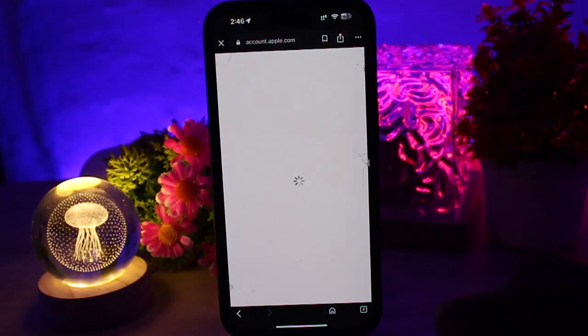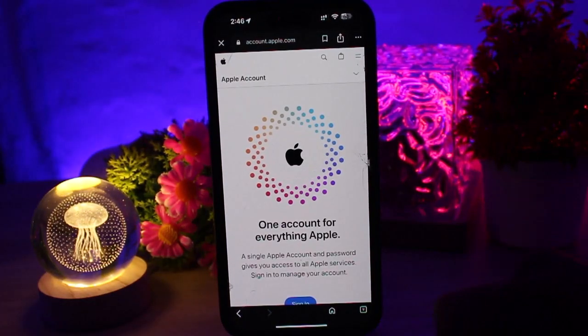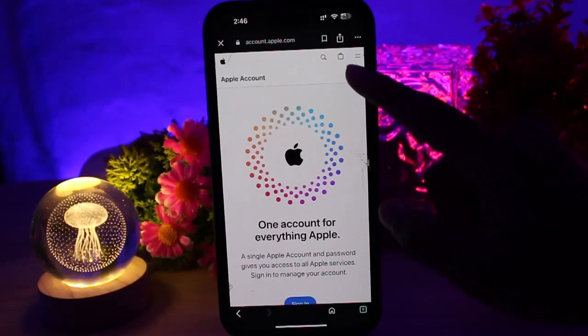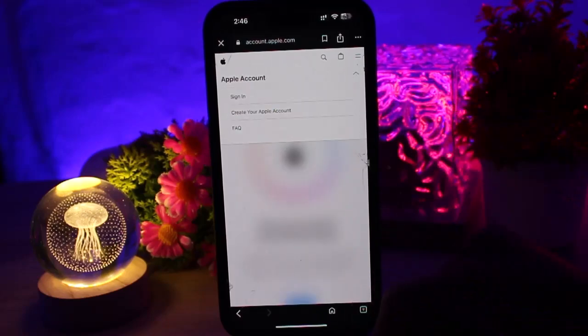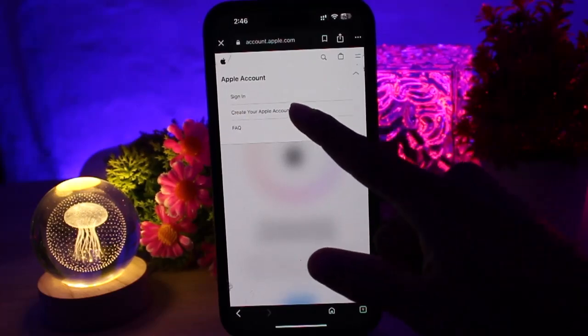Wait for it to load for a bit, and here when this kind of interface comes up, simply tap on this drop down menu right here and you'll see the options like sign in, create your Apple account and FAQ. You have to tap on create your Apple account right here.